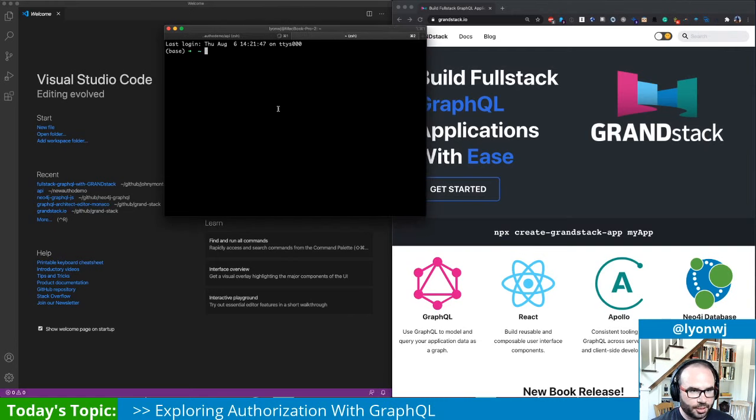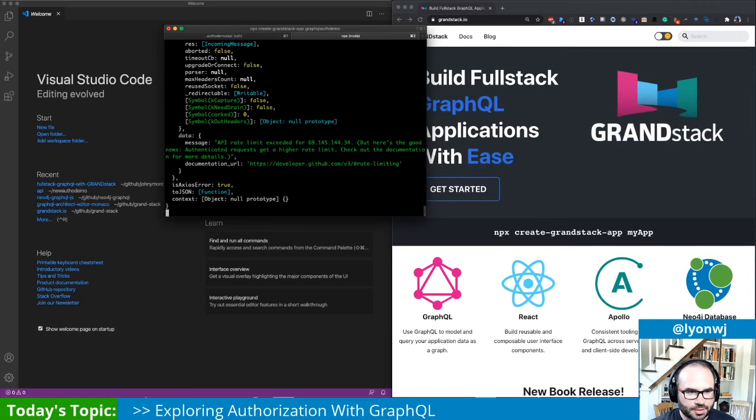So make this a bit bigger. So I'm going to do npx create-grandstack-app. Let's call this graphql-auth-demo. And this is going to pull down the latest version of the GRANDstack starter project, which we'll just use the API piece of that. We won't use the front end piece of it, but that's fine.